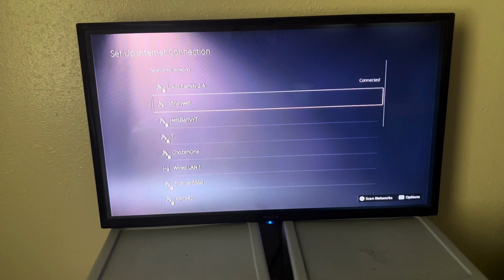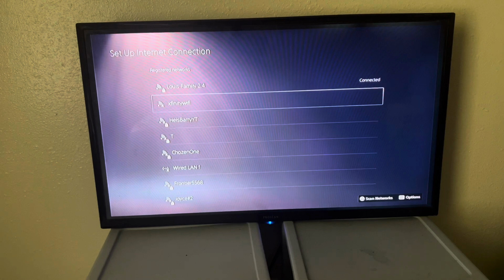So that's how you go ahead and fix your PS5 if it cannot connect to your access point. Try these methods out. Let me know if it worked for you.